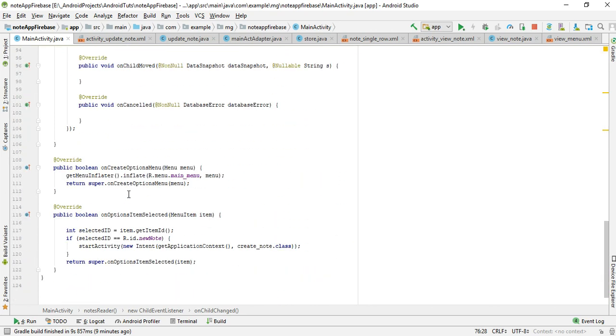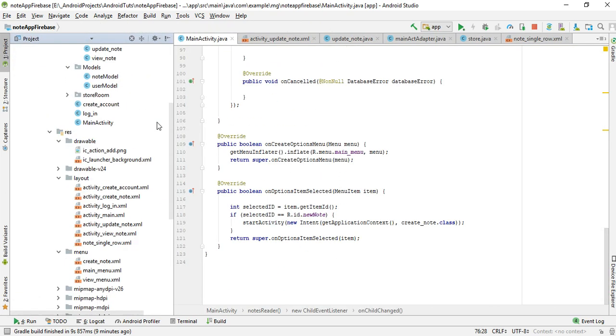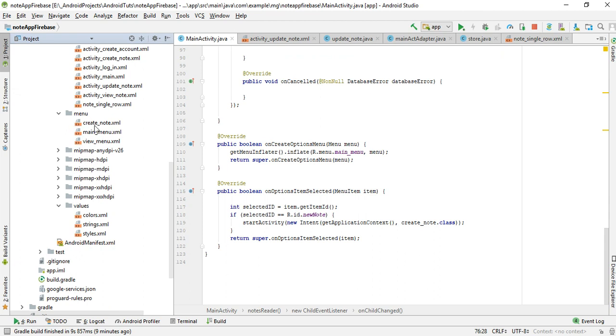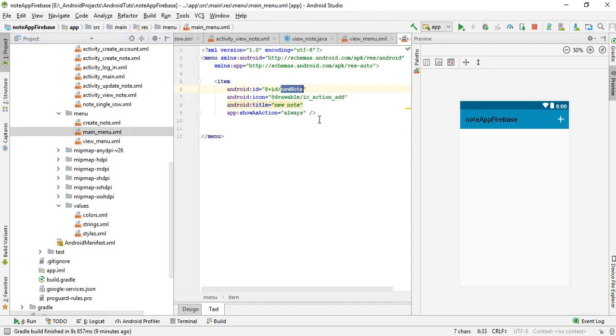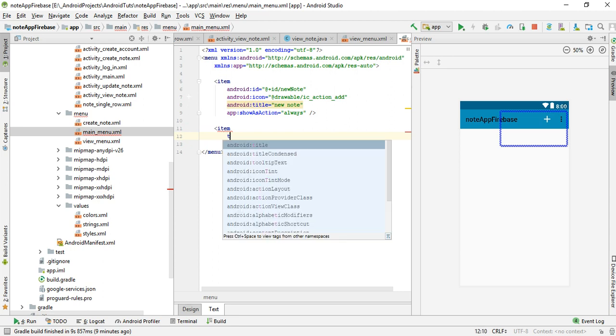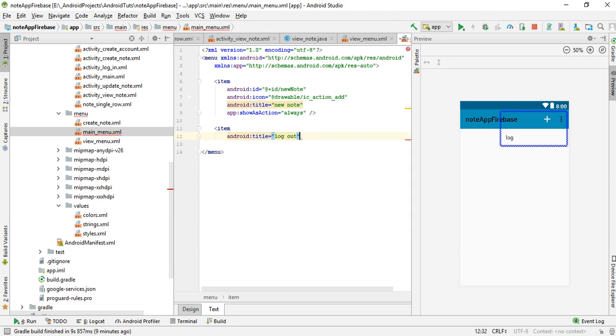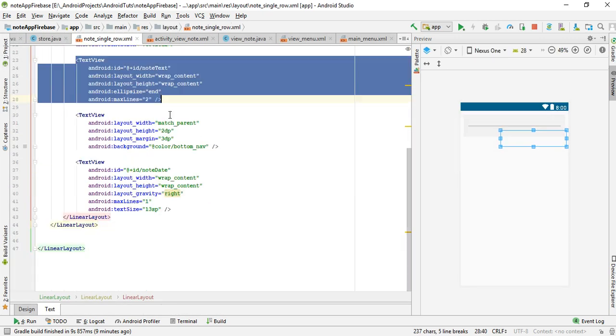Now there is just one thing missing, and within this main menu we need the logout item or logout button. So we'll say that the title would be logout, and then the ID would be logout, and then show as never. So we are good. Okay, so now copy this ID, go to the main class.